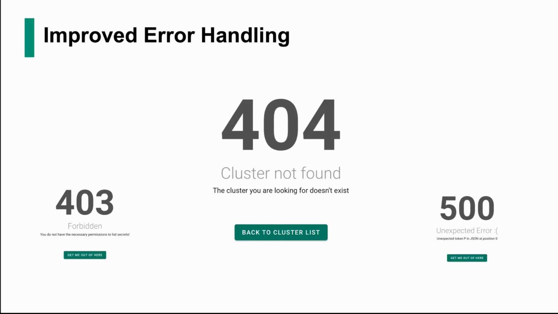This is my last update I want to share. We greatly improved our error handling. If you now run into an error, like not found or forbidden, or even a server error, you will see a nice error page. You will not lose the context that you are in, so you can always navigate back to the cluster list.